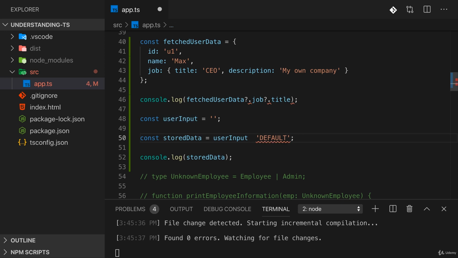For that, TypeScript also has an operator, the double question mark operator. This is called the nullish coalescing operator, and it means if this is null or undefined, and really just that, not an empty string, not 0, really just null or undefined, then we'll use the fallback. If it's not null or undefined, we'll use that value.